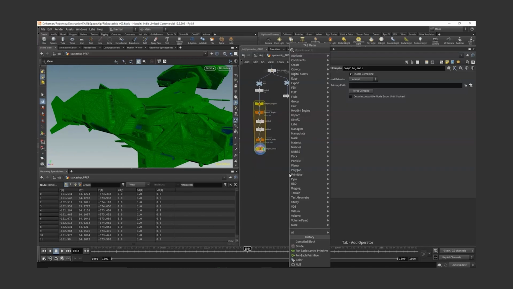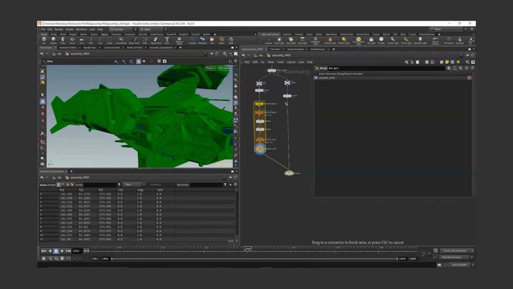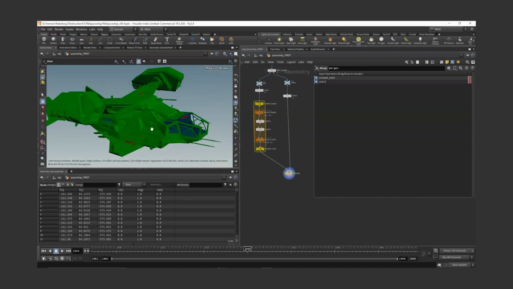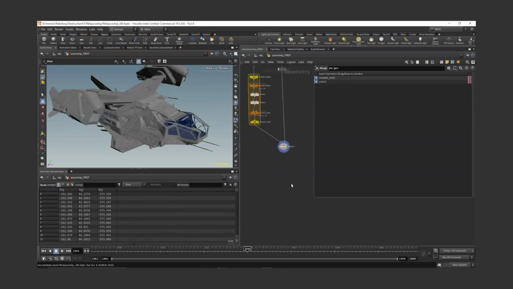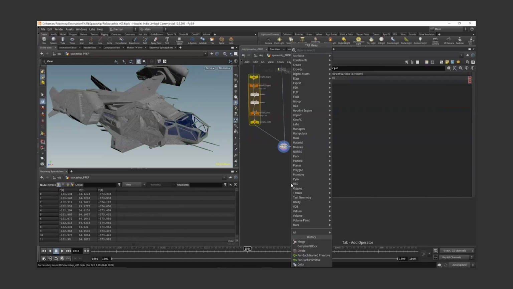We can proceed to create a merge. Merge these two geometries together. We don't need these colors anymore. This was just for visualization purposes. And we're going to cache. So let's create a labs file cache.